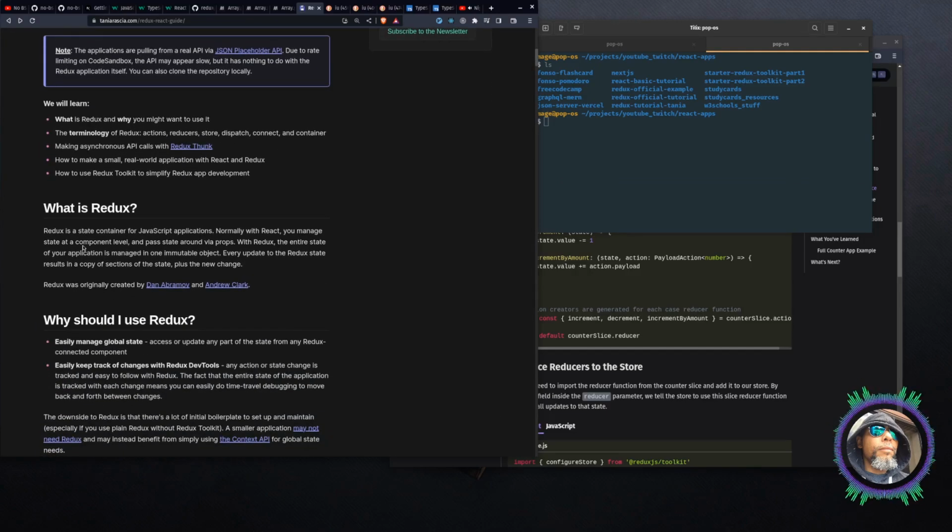What is Redux? Redux is a state container for JavaScript applications. Normally with React, you manage state at a component level and pass state around via props. With Redux, the entire state of your application is managed in one immutable object. Every update to the Redux state results in a copy of sections of the state plus the new change.